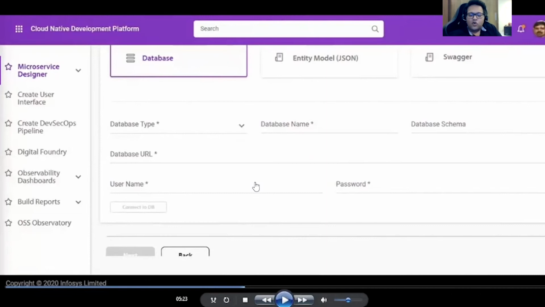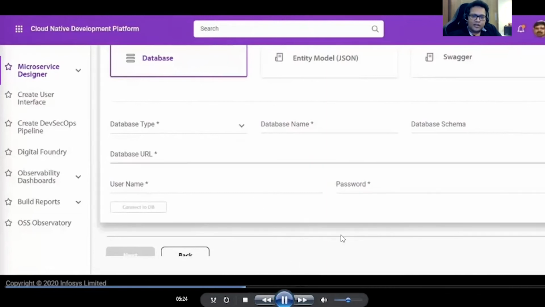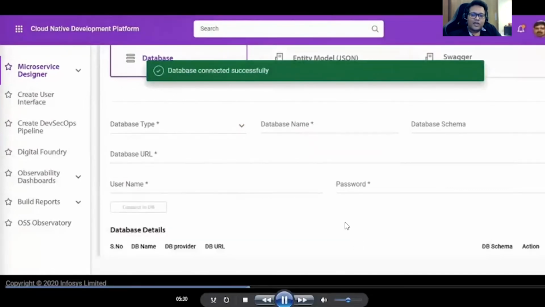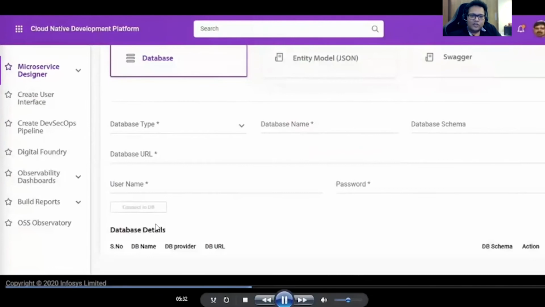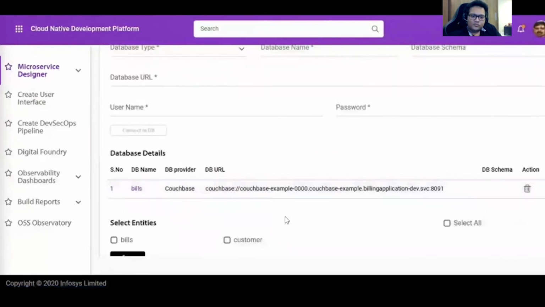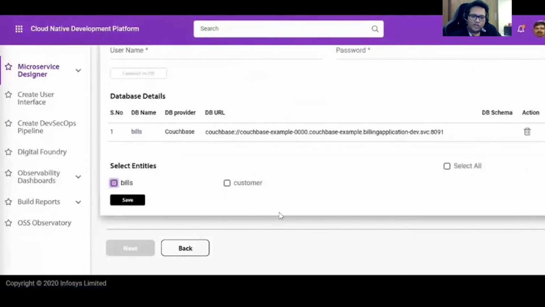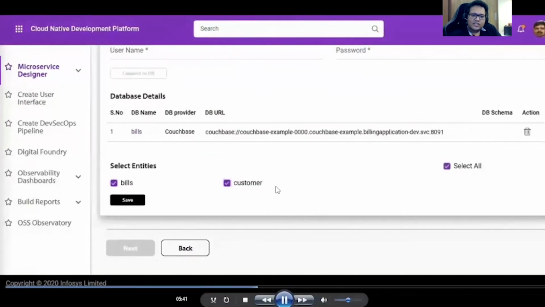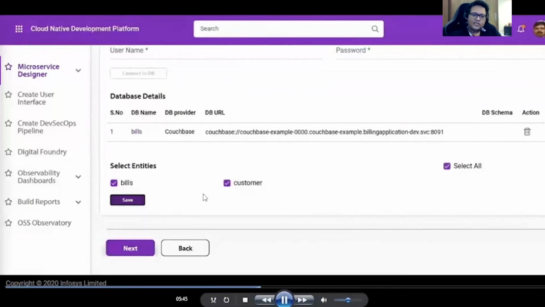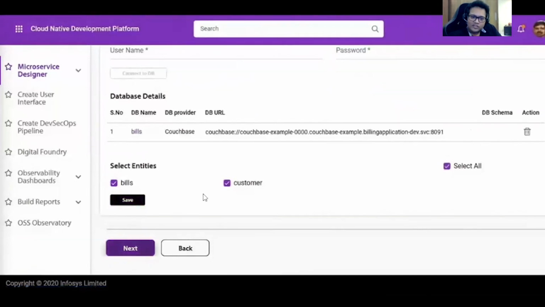So in this case, we're going to connect to the Couchbase database that we just provisioned and generate the entities, generate the microservices based on the two buckets, the two entities that we created there. As you can see, we have just provided the connection URLs. The platform actually parses the Couchbase database, sees which are the entities in there. I have selected both of them, bills and customers. I want to create two microservices, say.